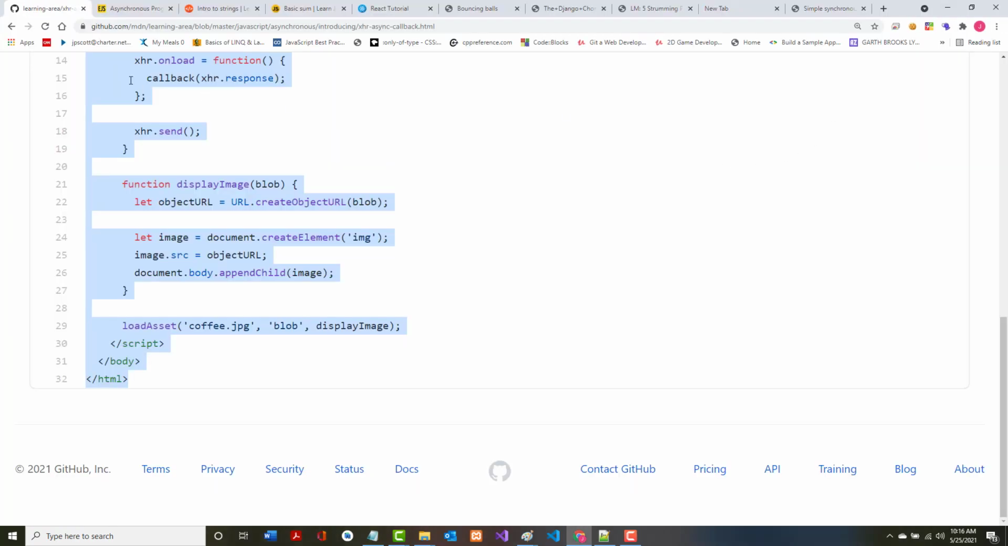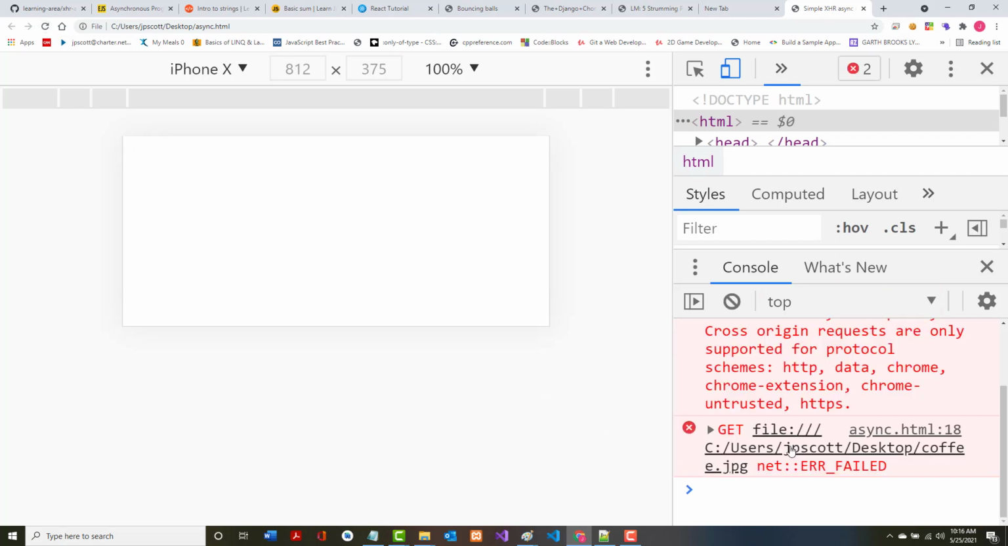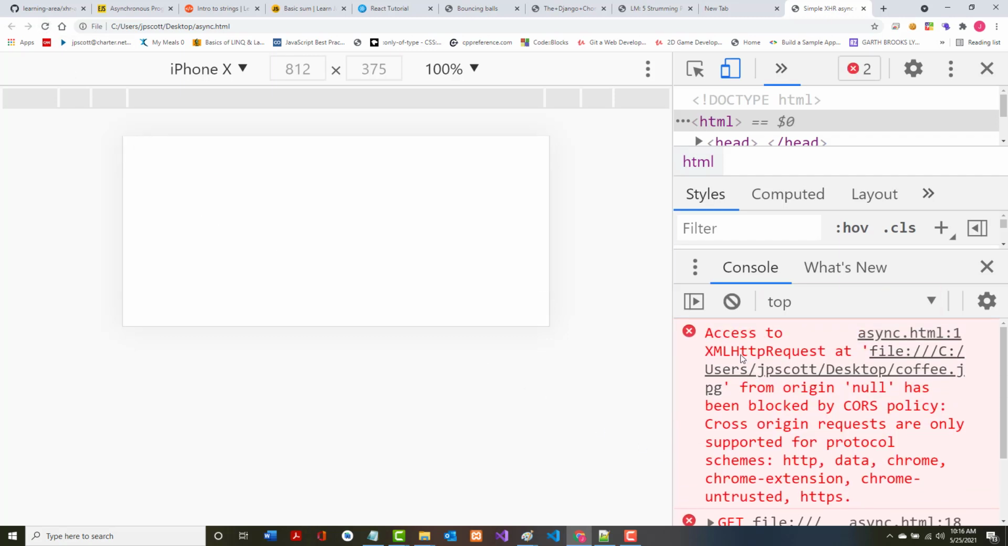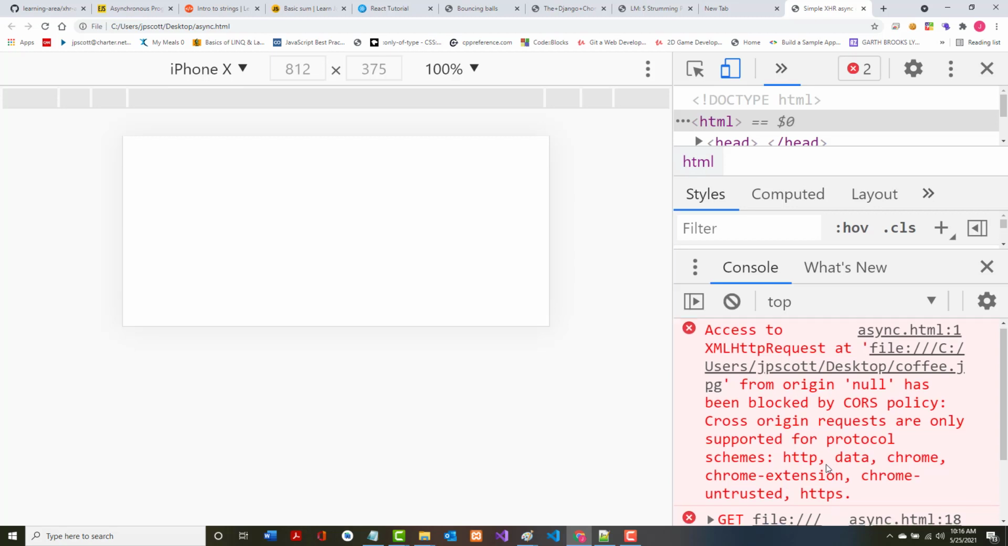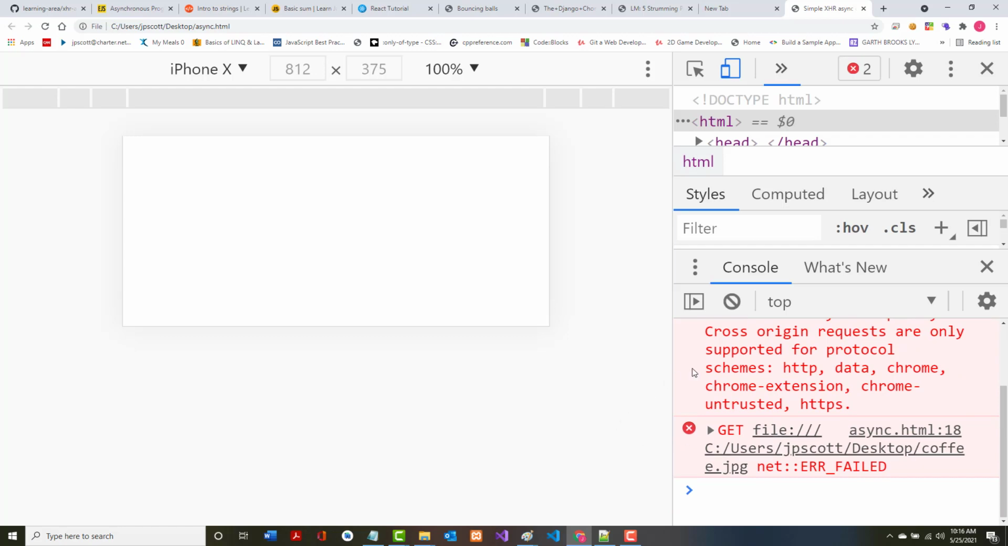And I think it's going to look very similar to what we just saw, but that's okay. So let's refresh. And we get this request has been blocked by CORS policy. We're not going to get into CORS right now, which, as it says, is cross-origin requests. But it says it's only supported for HTTP, data, Chrome, etc. So in other words, when I tried to run it, it failed.